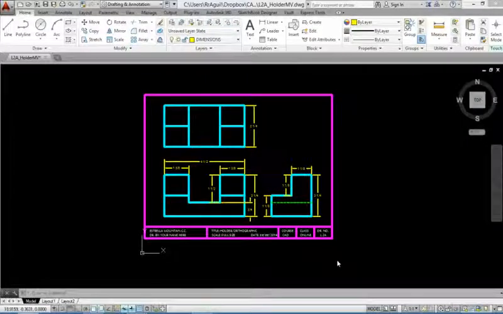Hello, this is your drafting instructor, Mr. Aguilar. I'm going to show you how to draw this holder orthographic from 2-dimension to 3-dimension.